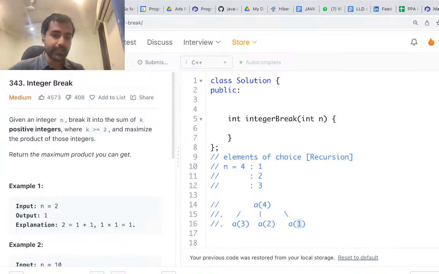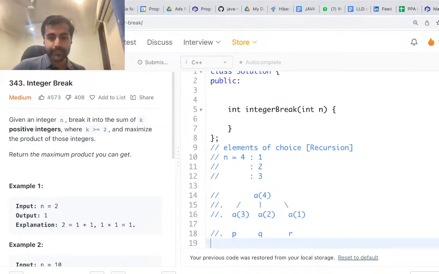Because think of it in this manner. If I know the maximum possible product that I can get by splitting 3, and let's say that value is P, and I also know the maximum possible product that I can get by splitting 2, and let's say that value is Q. And if I also know the maximum product that I can get by splitting 1, and that value is R, then can you tell me the value of answer of 4? Answer of 4 would be max of 3 items.